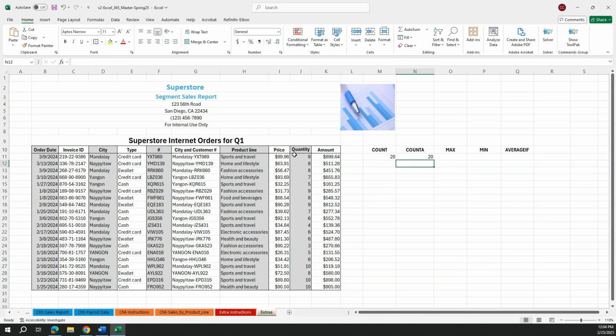Okay, now say we wanted to know the maximum price. So I'm going to go to cell O11 and type equals max, tab. I'll select everything under the price column, close parentheses and hit enter. Our maximum price is $99.96.